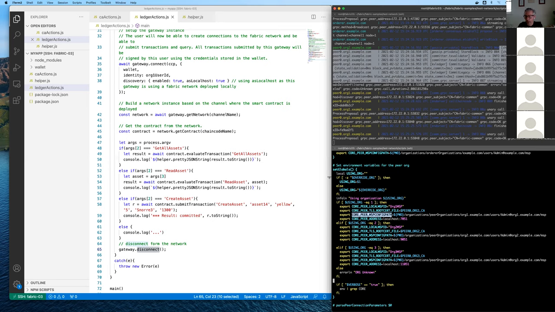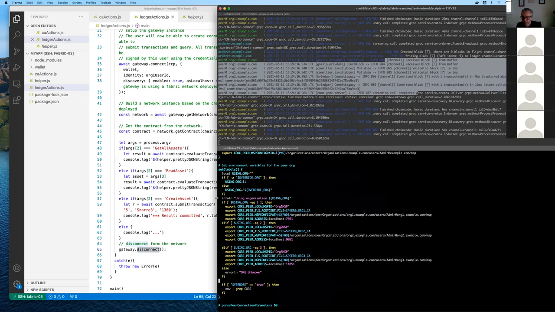And we have to say what the peer address is, and where the membership service provider config folder is, the user config folder, and you say it here. And this is from the admin user. So this user is working now in our example. This is here organization one. We have a users folder, and this is the admin user.